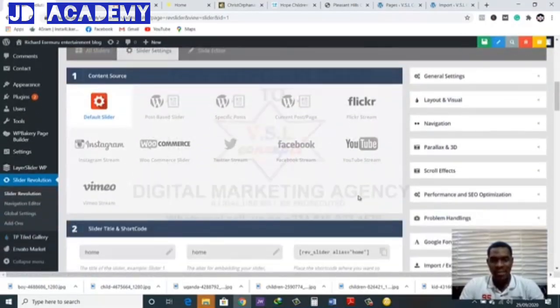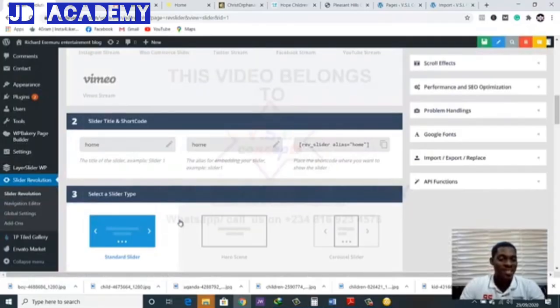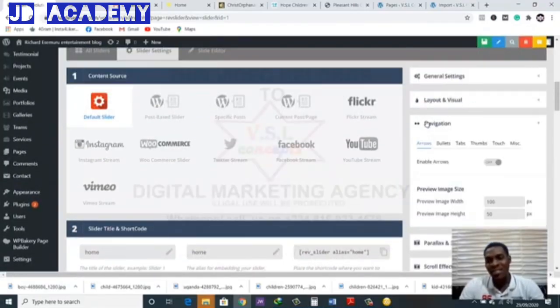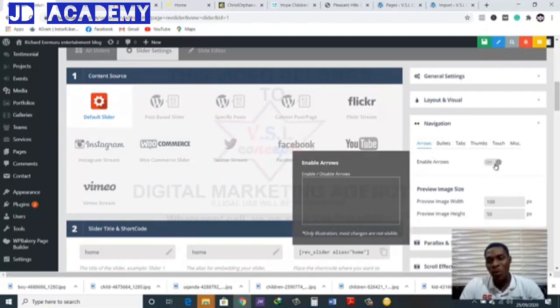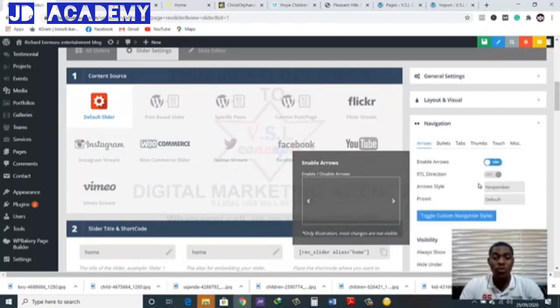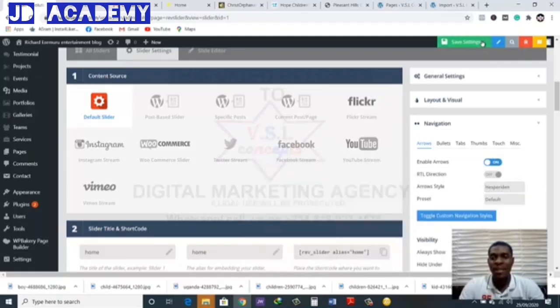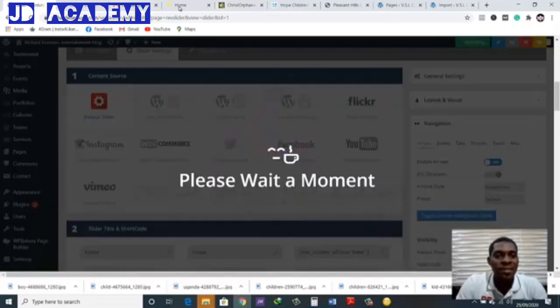Okay, slider settings. Remember this was where we changed this, but on this side of it we have general settings, layer settings, navigation settings. So arrows is turned off. Let me turn it on. You can also choose the type of arrows you want. You can bring in different types, but I'm not prioritizing that now. So remember, anything you do, you must save. So I've saved the settings, and we'll go over.